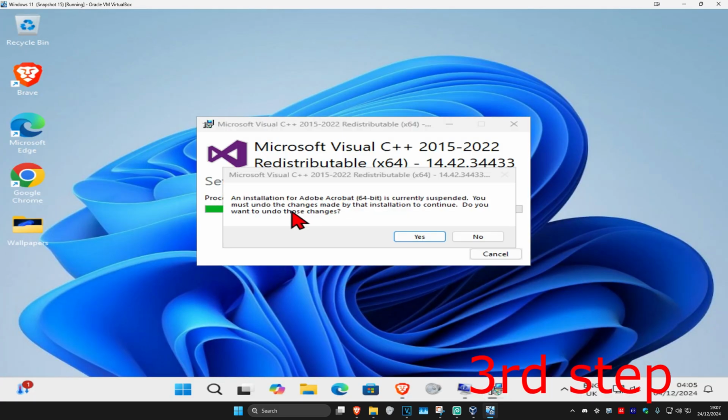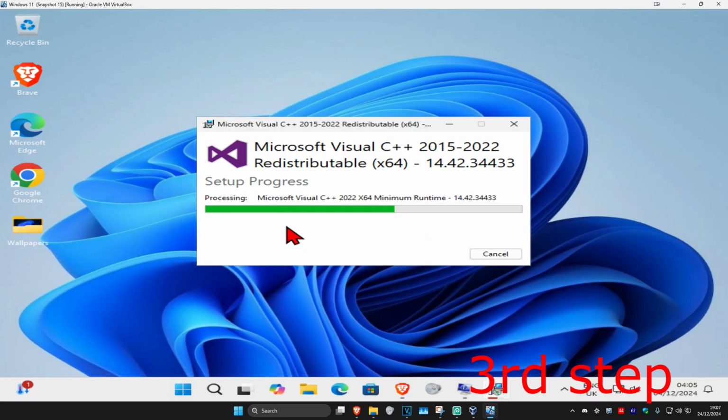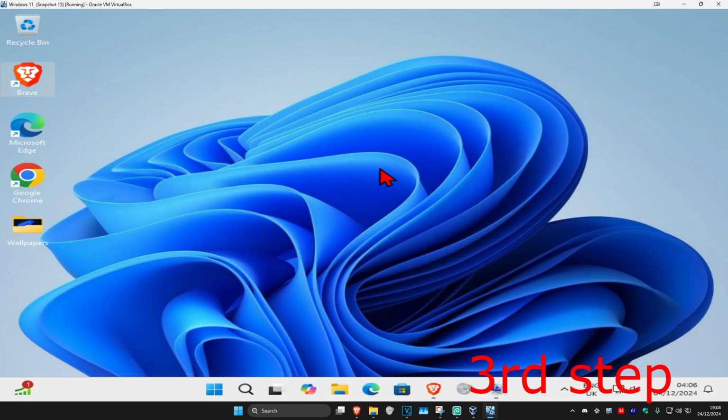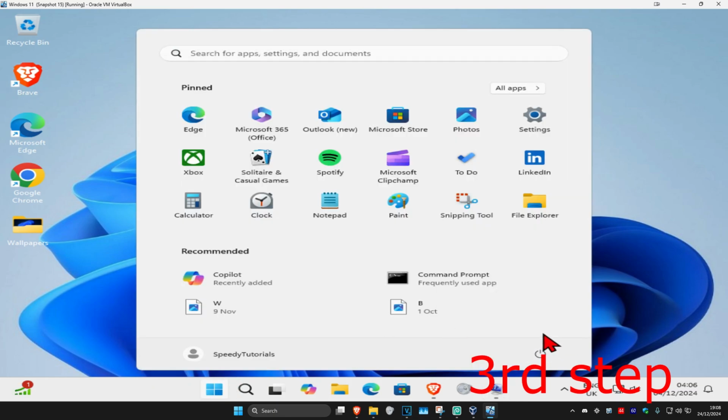Wait for this to load. And if you get this, you're going to click on yes again. Wait for this to load. And then once it's been completed, we're now going to close out of this. Now, you just want to restart your computer, and then the problem should be fixed.